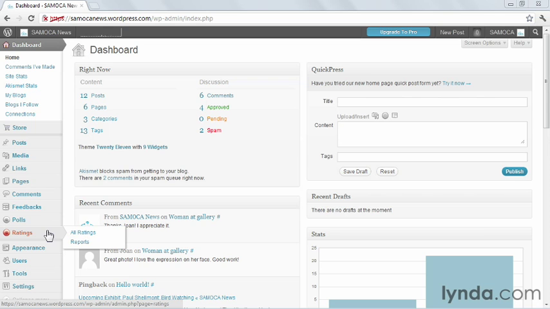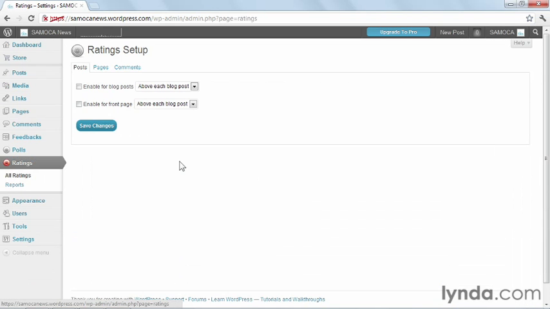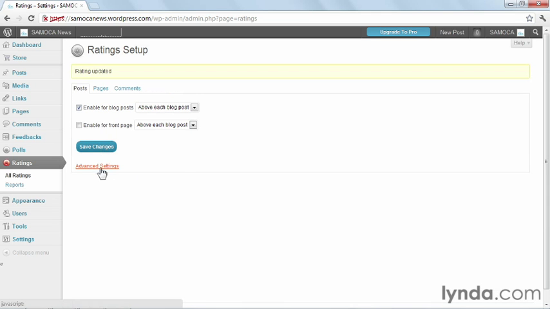If I go to the dashboard and click on ratings, I get the ratings setup option. From here, I can decide whether or not I want to enable ratings for the blog posts, and I do, and then I can select whether I want them above or below each post. I want to leave them above, and then I can also enable it for the front page, or in this case, the blog page. It's just poorly named. If you check this, it means that the ratings will appear on your index pages. I don't want to do that. I'm going to save the changes because I want it on my blog posts, and then I get advanced settings.